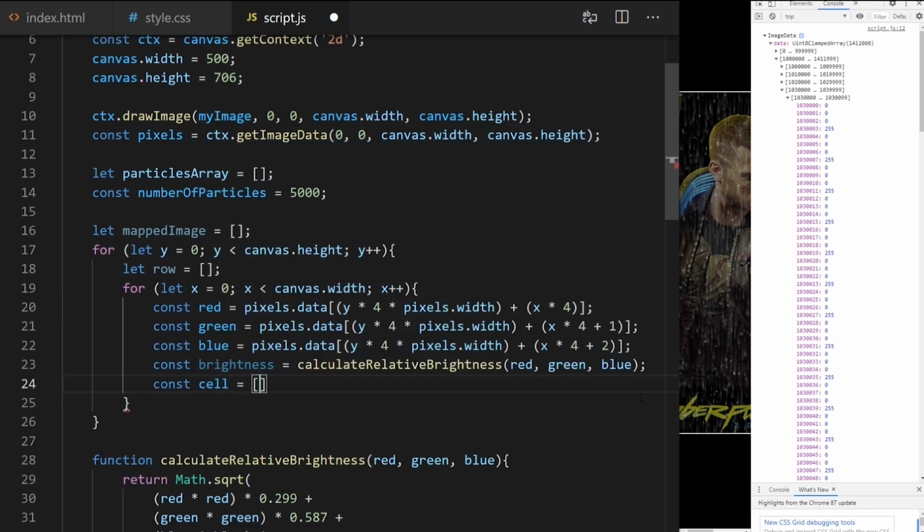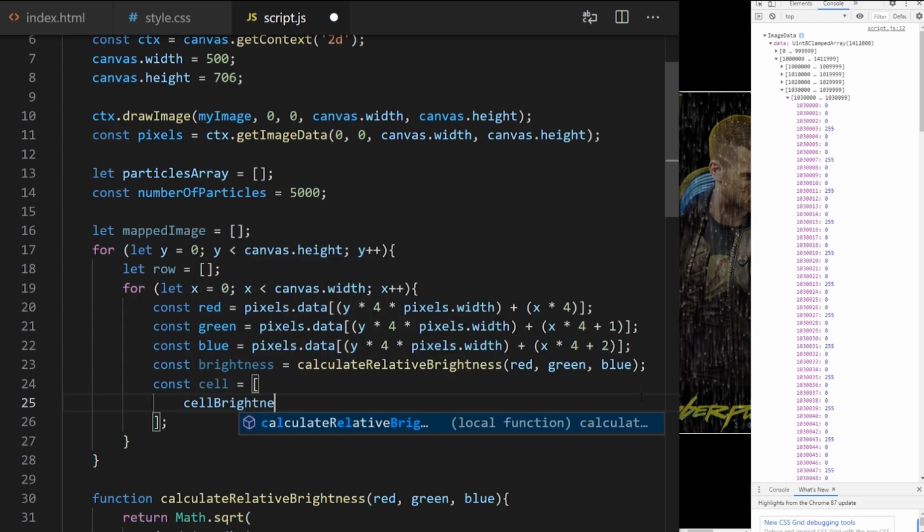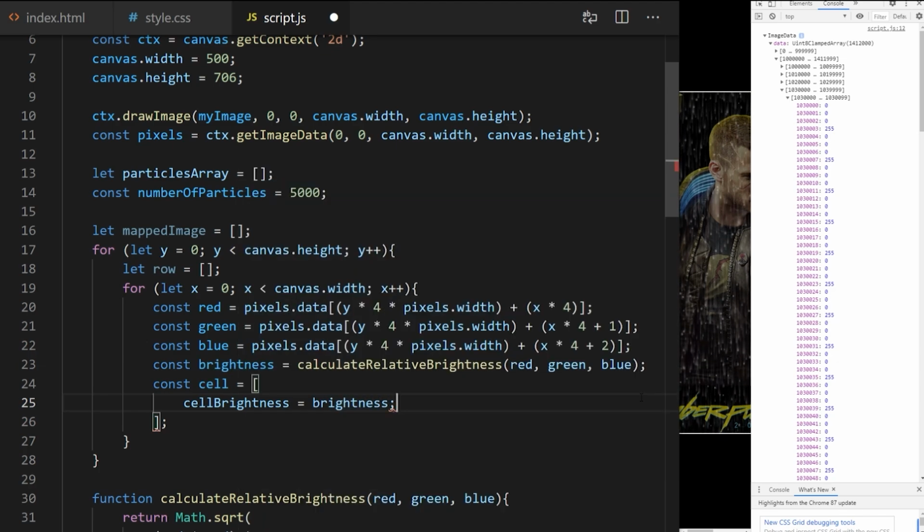I create a constant variable called cell and I set it equal to an array. I give it a property called cell brightness and I set it equal to the brightness variable from line 23. Inside the cell array, you could also create another property called cell color and create an RGB color declaration, where you concatenate red, green, and blue, and you save this pixel's actual color, so we can use it in fill style on the draw method for that particle.